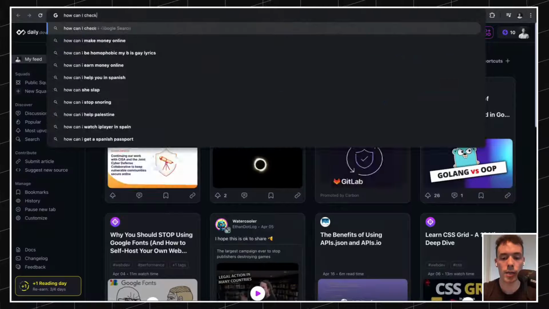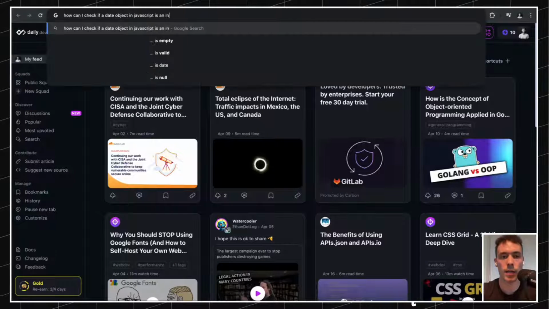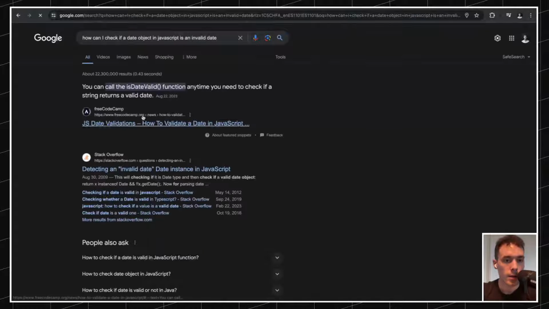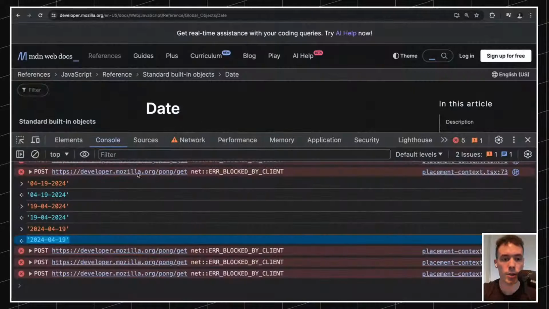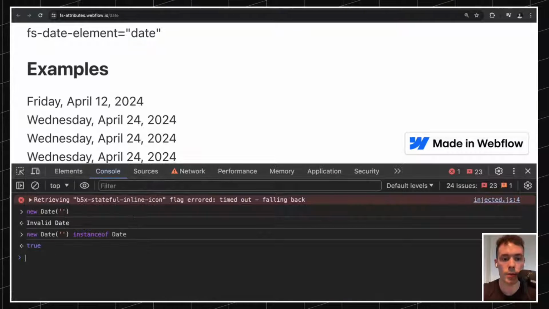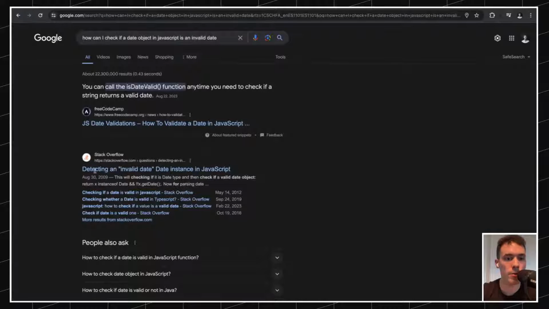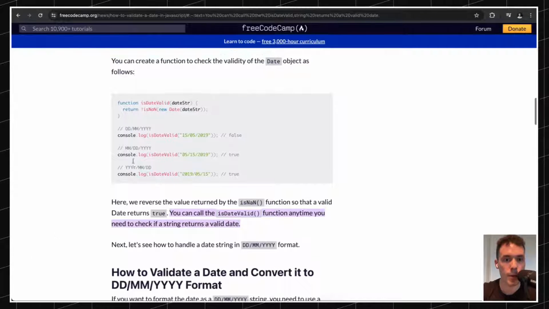How can I check if a date object in JavaScript is an invalid date? JS date validations. You can call the isDateValid function. So there's an isDateValid function. Is that a thing? IsDateValid? Nope. So that's probably some library. Let me see.